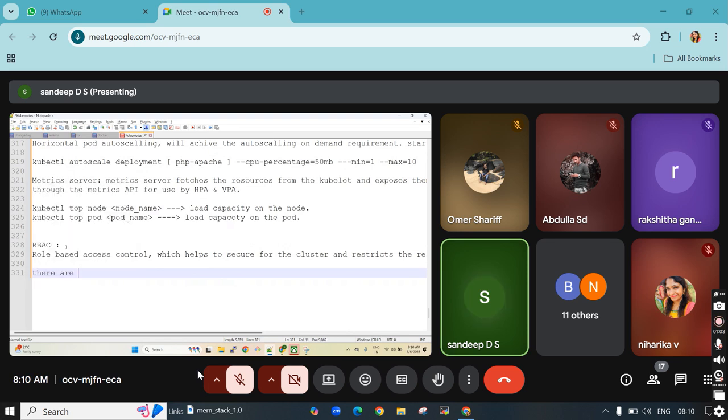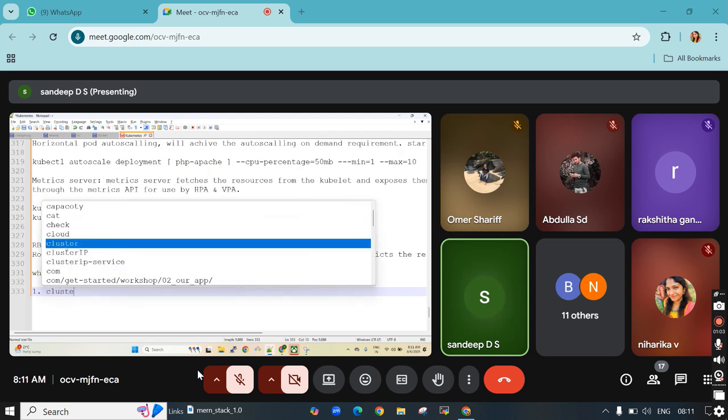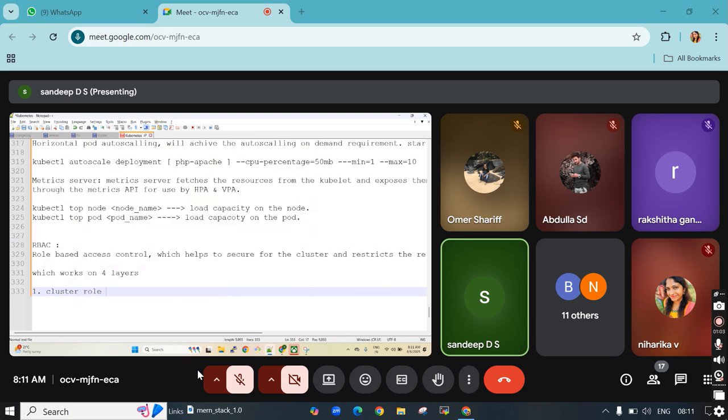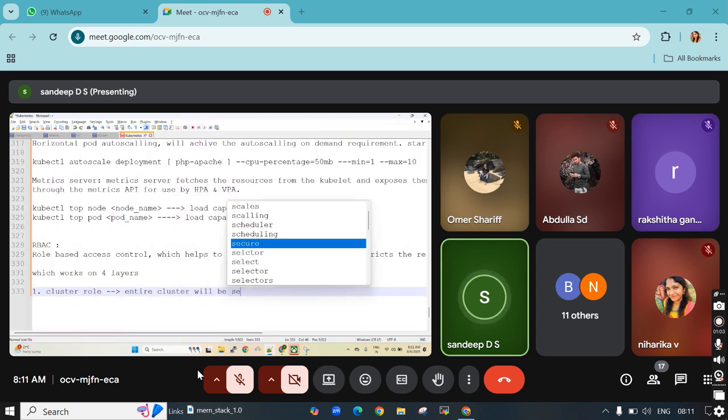There are 4 layers which RBAC works on. That is the very first, cluster role. Okay, so the entire cluster will be secured.